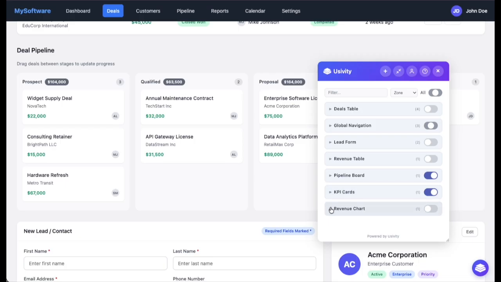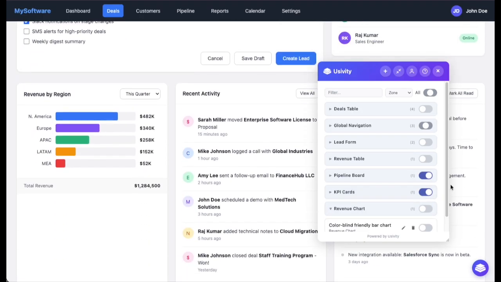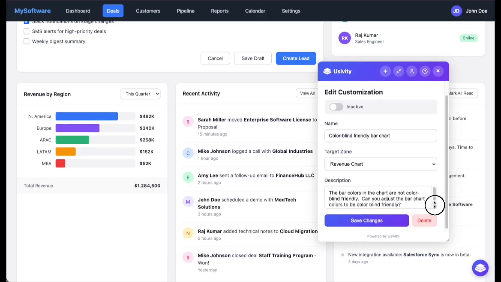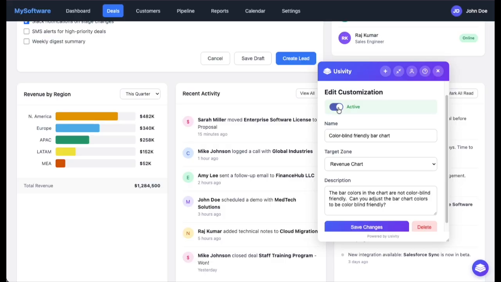For the revenue chart, it scrolls down. You'll notice that the system automatically scrolls down when they click one of their customizations. We put a customization in here. The bar colors in the chart are not colorblind friendly. Can you adjust the bar chart colors to be colorblind friendly? Turn that one on. It has come back.